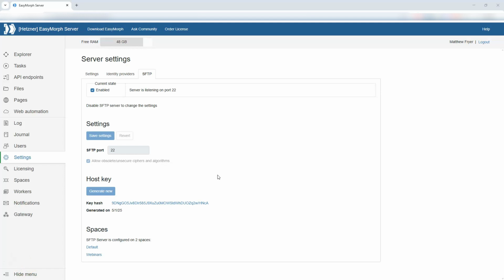To enable the SFTP feature, firstly, head to the EasyMorph Server Settings page, and on the SFTP tab, enable the server. By default, the SFTP server service operates on port 22, which means your IT team can open up access to this port without compromising the security of the rest of your EasyMorph server instance.